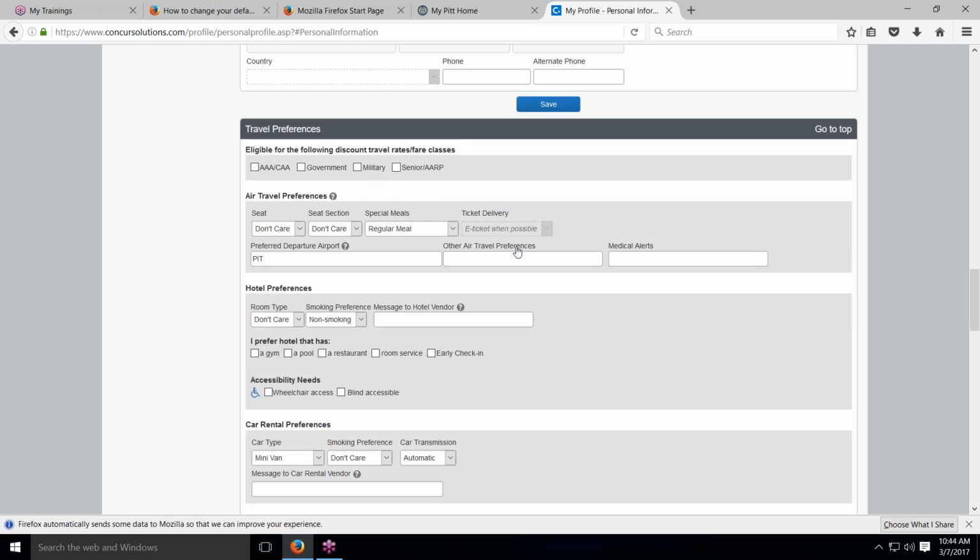If you have any travel preferences, whether it be for airfare or hotels or car rentals, you can enter that information. Maybe you're eligible for discounts through these different organizations. You can also note that, and it will be able to apply that information when you're booking your airfare or booking a hotel or car rental.